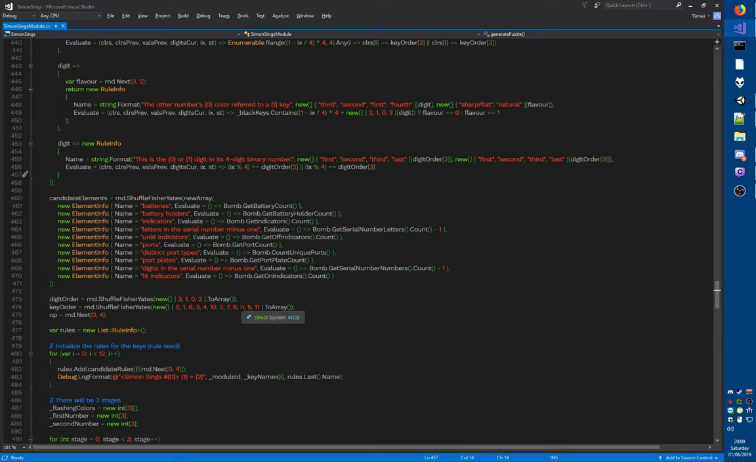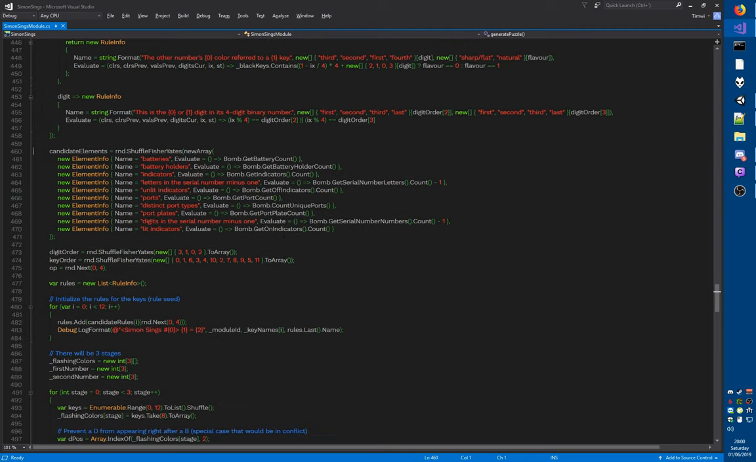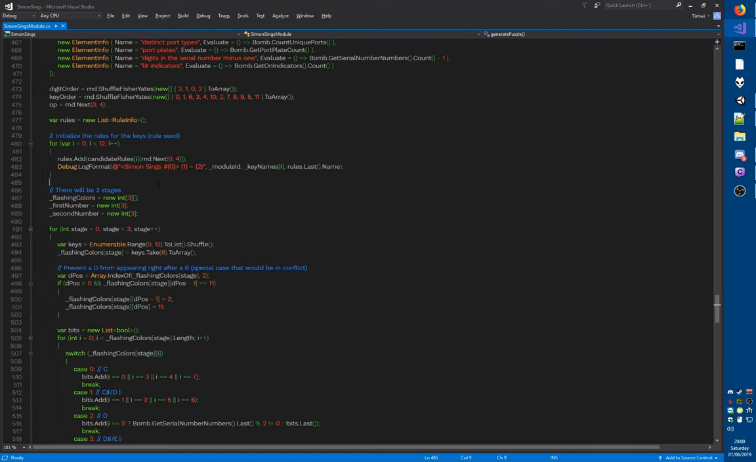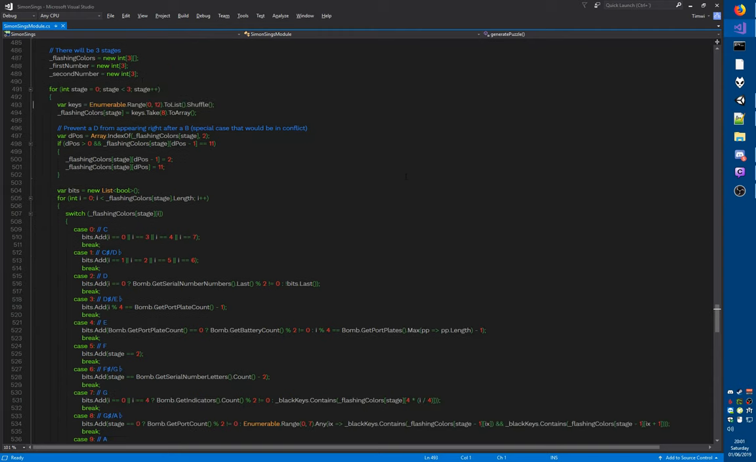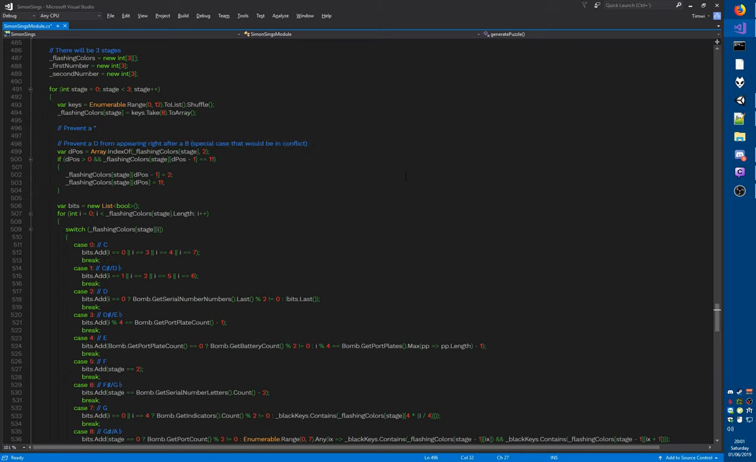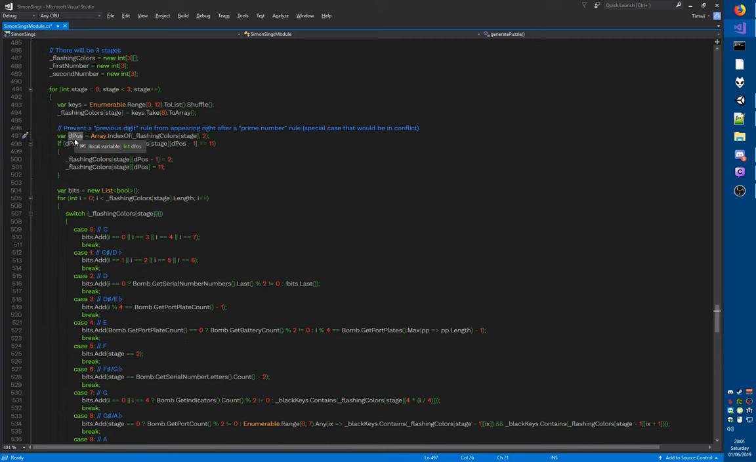So now that we've generated the rules, we now need the module to enforce those rules, to evaluate those rules. Let's see how we do that. There will be three stages. Right, and in each stage, we have keys that flash. And we need to prevent a D from appearing right after a B, right? So what we actually want is to prevent a previous digit rule from appearing right after a prime number rule. That's a special case that would be in conflict. Right, so dpos is equal to array of flashing 2. Okay, so I've hard-coded this here, but what I really need is in that flashing colors array, I need to find out which one has a rule.